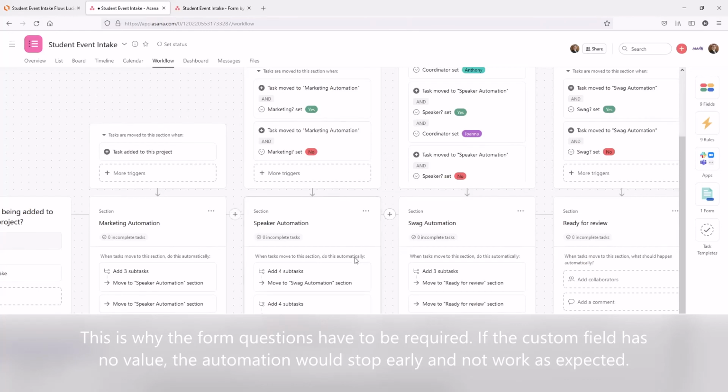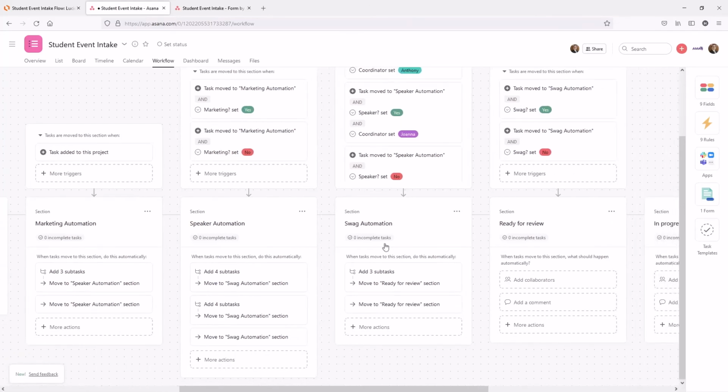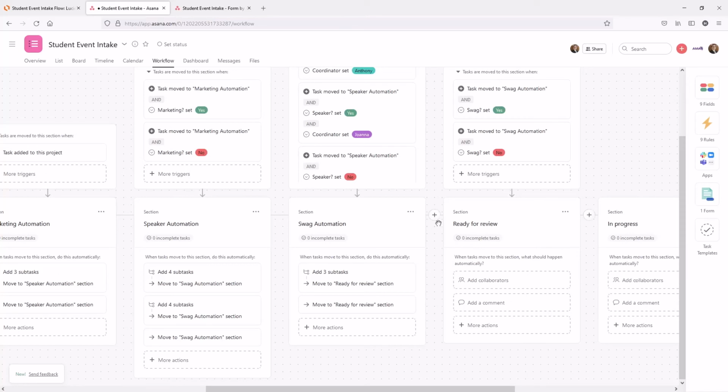If it's yes, it'll add those subtasks. If it's no, it's gonna not add the subtasks and just push it along. And this is also why for yes, no questions, it's pretty easy. If this was a dropdown of like year in school and you had year one, year two, year three, year four, you'd have to have 5 options. So it can get pretty crazy pretty quickly. But in the end, this will dump things out to ready for review.